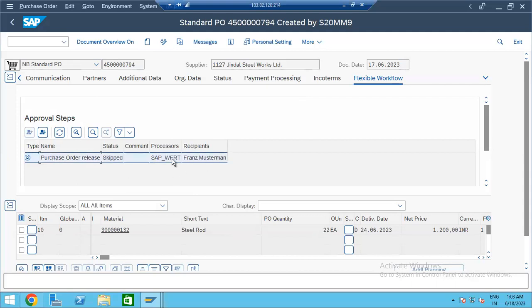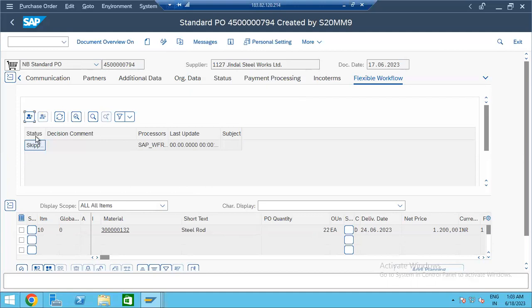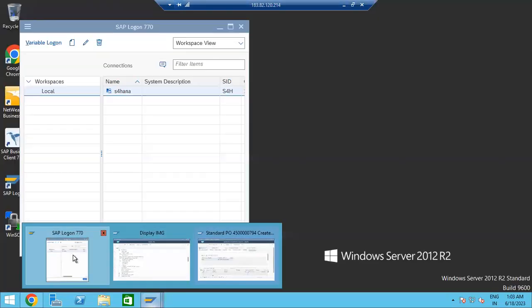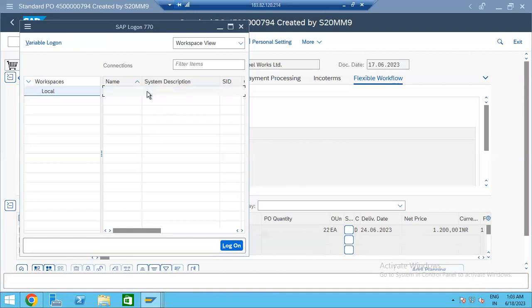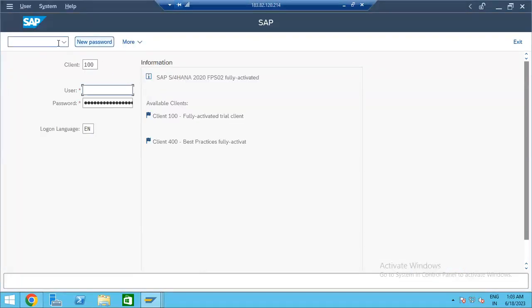So now what will happen? Log in with this user ID. Who will be the login? If you have this user ID, and if you are able to log into that, what will happen? He will get the workflow.